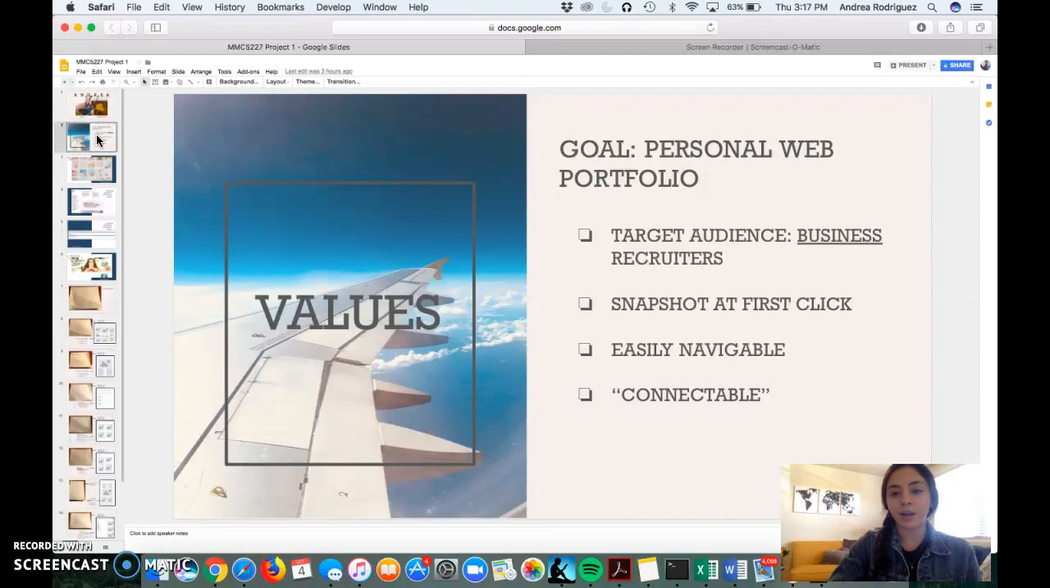So one of the things that I have to think about is who is going to see my portfolio, and that is going to be business recruiters. I'm basically going to be using this web portfolio as an addition to my normal applications online so that I can try to set myself apart and so that recruiters can see who I am.